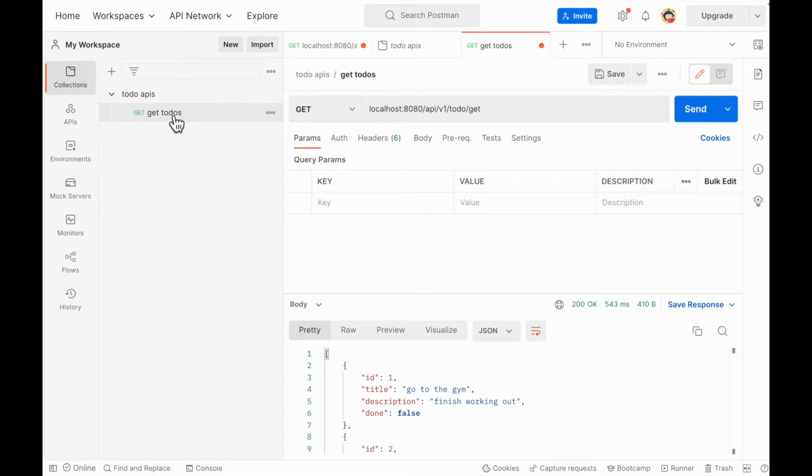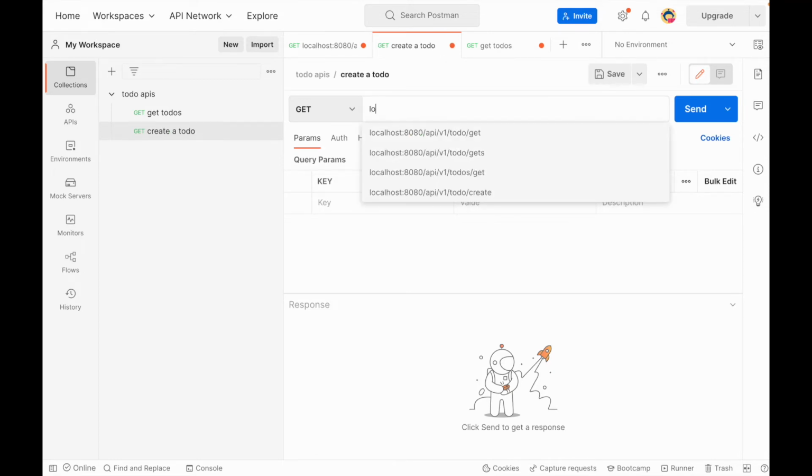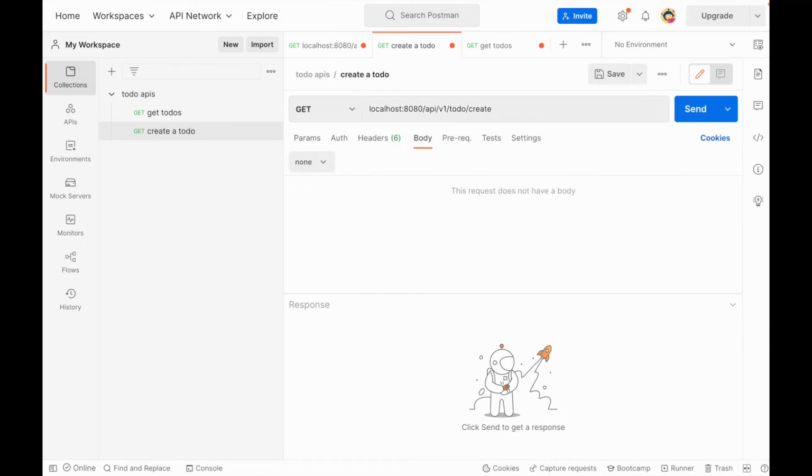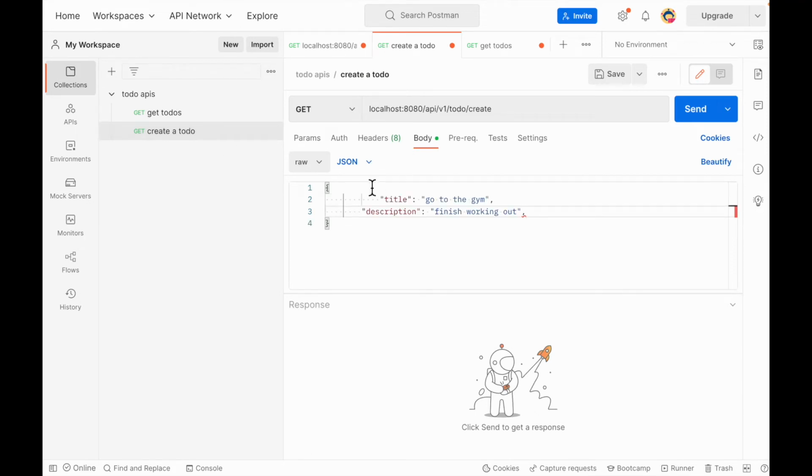Now let's copy it. Click on here and then Command D. Now let's rename this to create a to-do. Now this would be localhost 8080, and in the start of get will be create, and our body will be raw, and the format would be JSON. Let's get this from the create to-do API and paste it here.